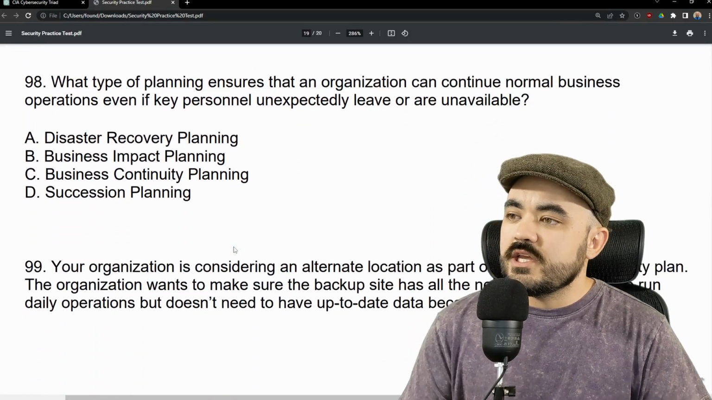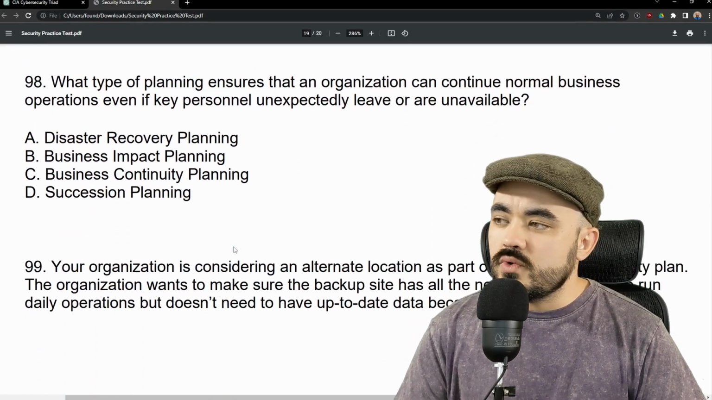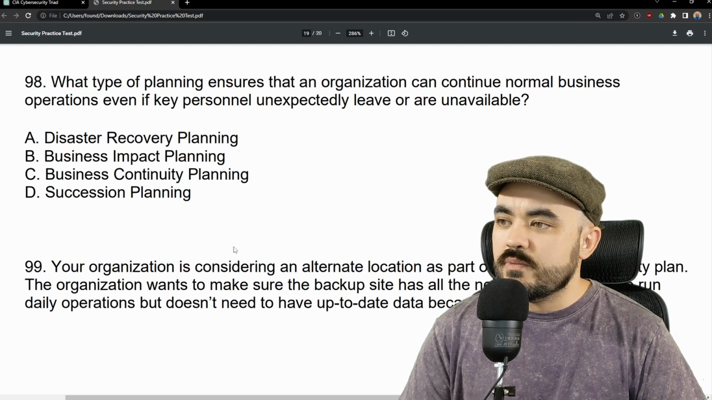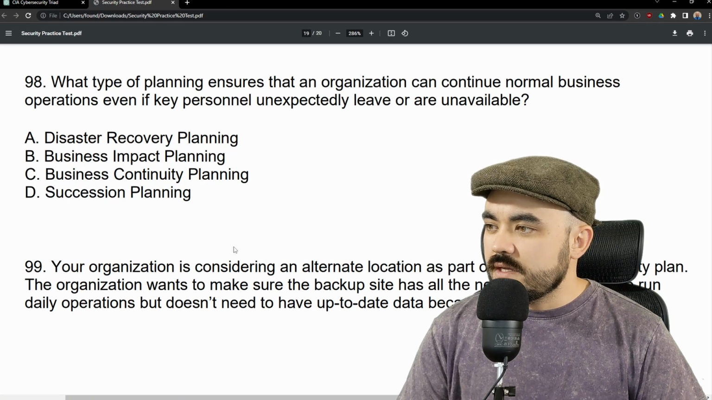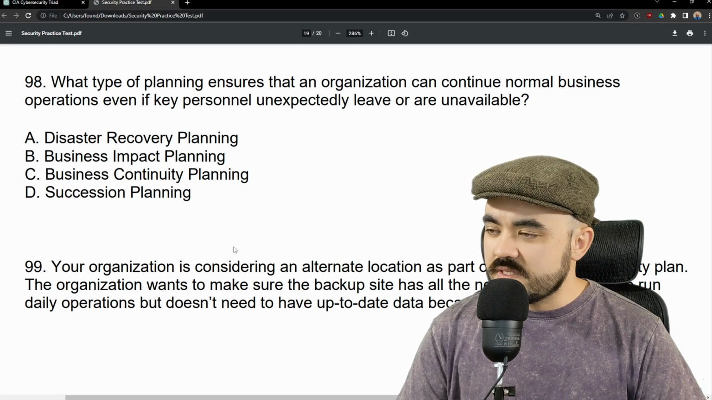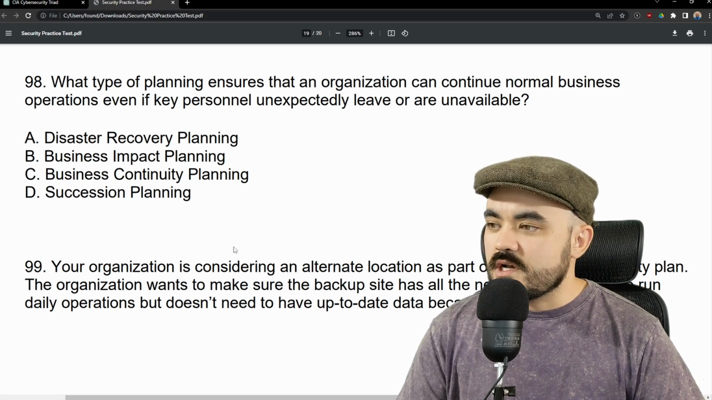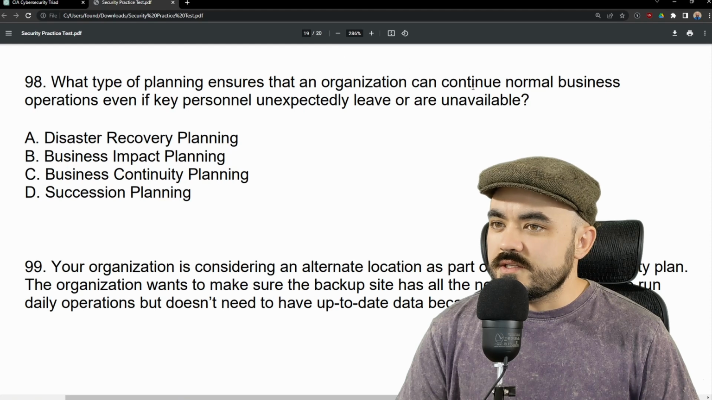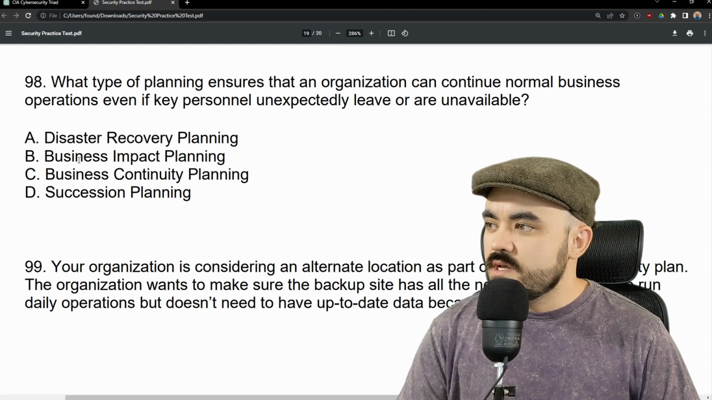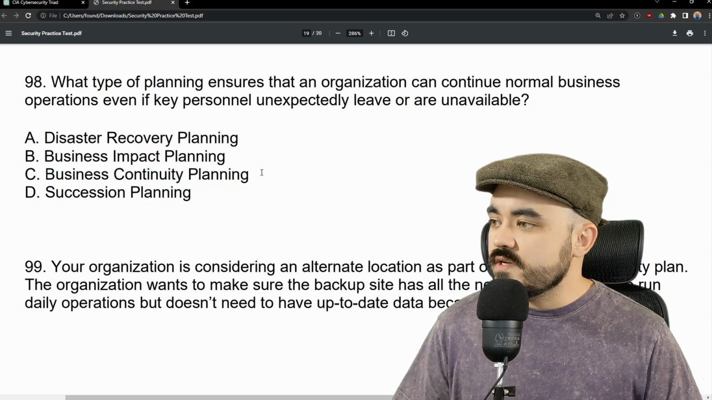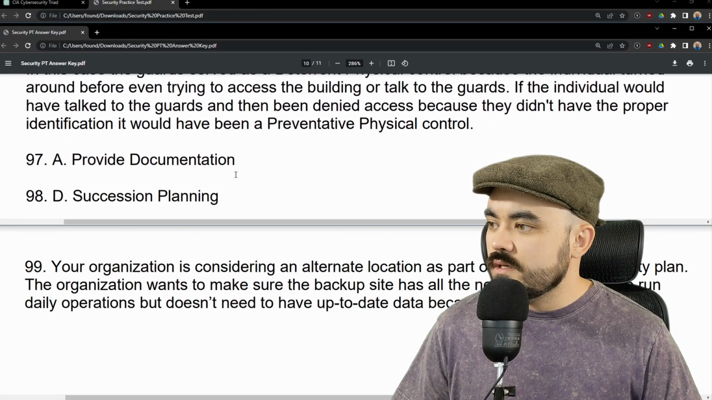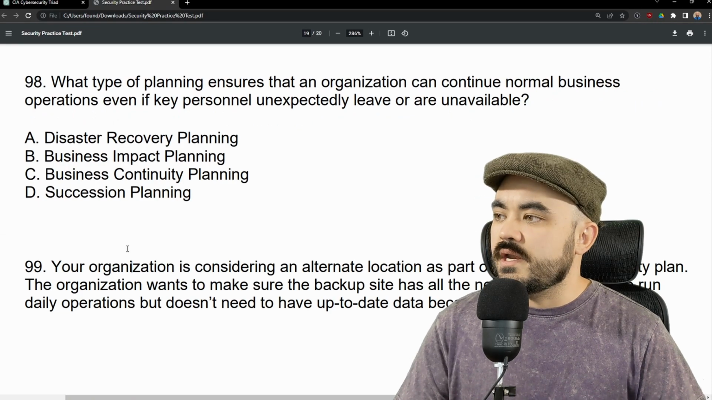98, what type of planning ensures that an organization can continue normal business operations even if key personnel unexpectedly leave or are unavailable? A, disaster recovery planning. B, business impact planning. C, business continuity planning. And D, succession planning. So the key phrase here is continue normal business operations. And the answer, I believe, is business continuity planning. It's practically the same phrasing. 98 is C, and it's D, succession planning.